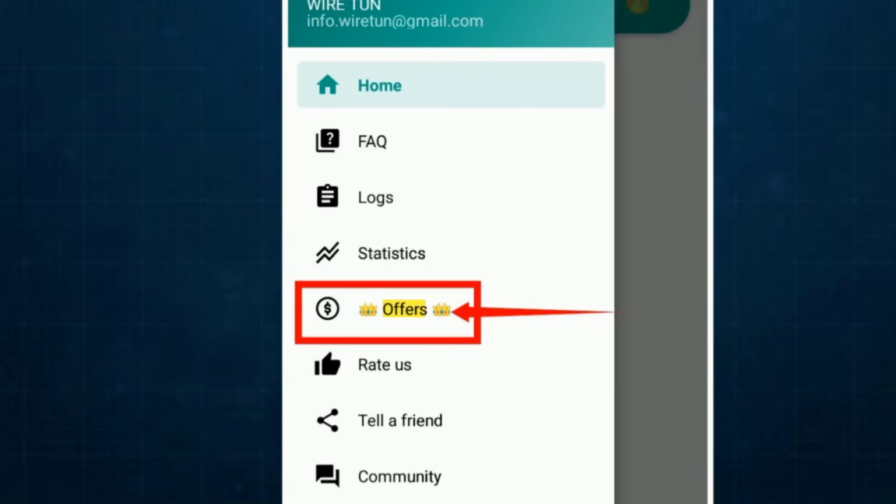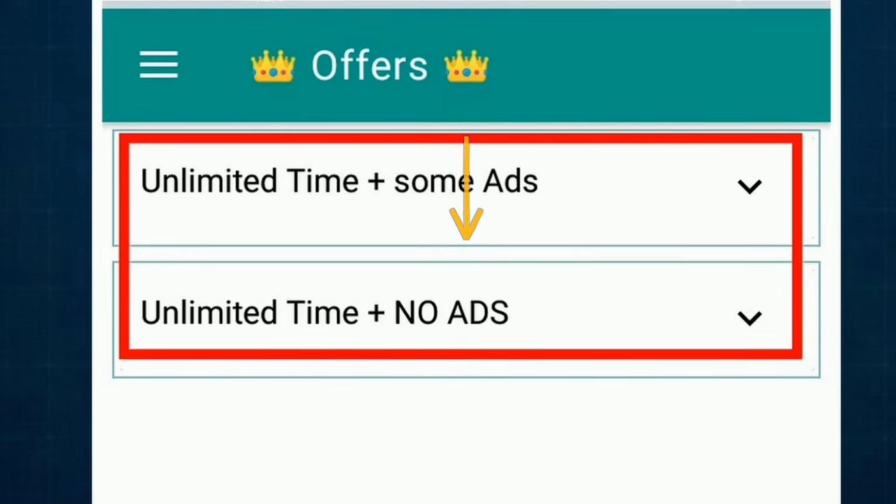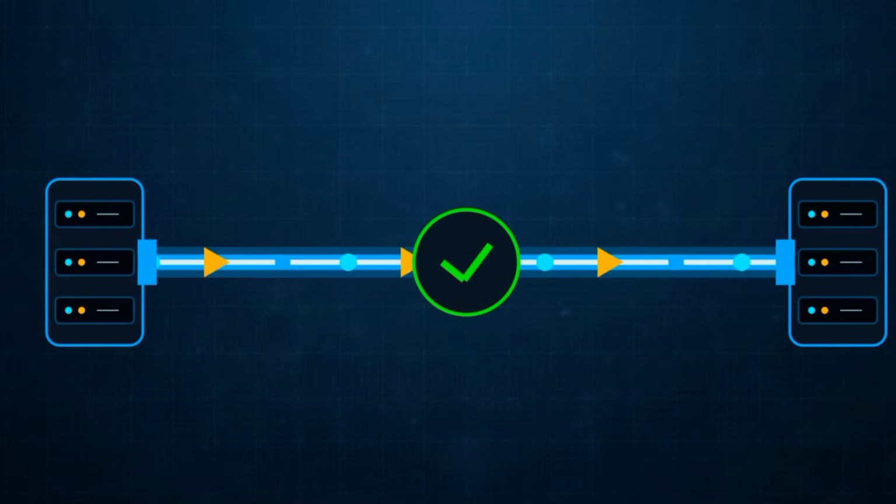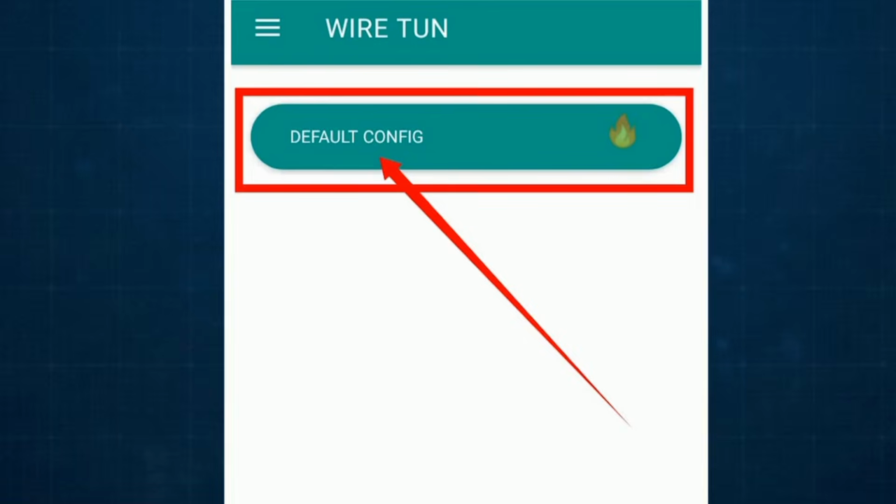Return to the sidebar and tap on the Offers tab. Locate the drop-down for Unlimited Time plus No Ads and select it. Selecting this configuration removes the session timer and clears the tracking ad layer. By eliminating the session cap, the application maintains the encrypted tunnel indefinitely, preventing the connection from dropping simply because a timer expired. Return to the primary dashboard.